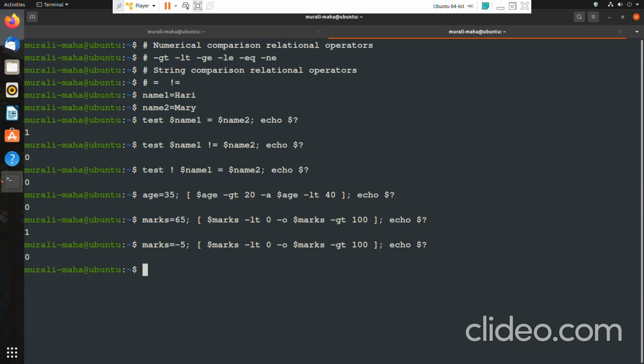Okay, fine. So we have learnt about the logical operators: not, and, or. Next, file test operators. Let us understand about the file test operators.